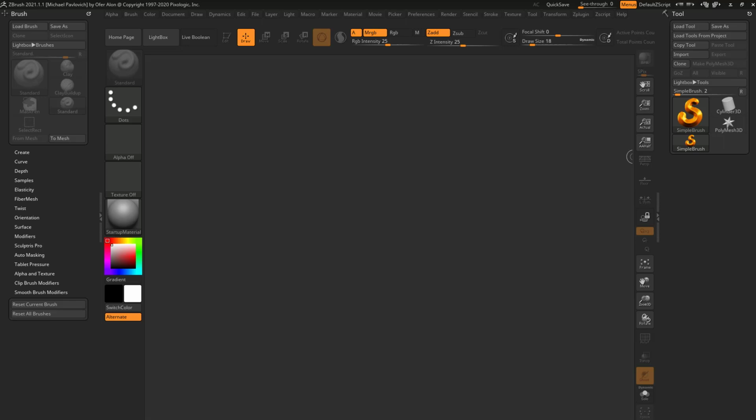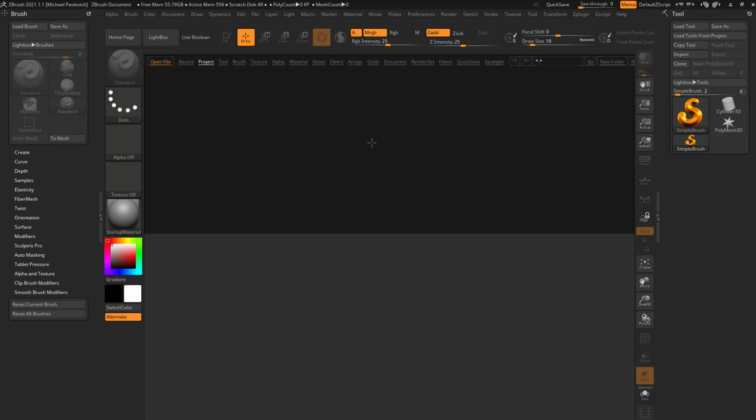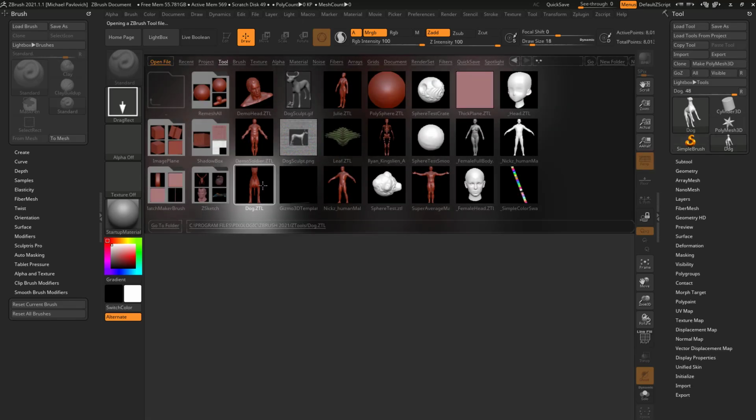Now let's talk about undos. Kind of seems a little bit premature, but it does go hand in hand a little bit with Z projects and tool options. So we're gonna hit comma key. We're gonna go in here to tool. Again, we'll just load up the dog tool here.